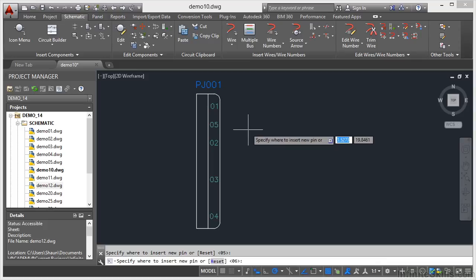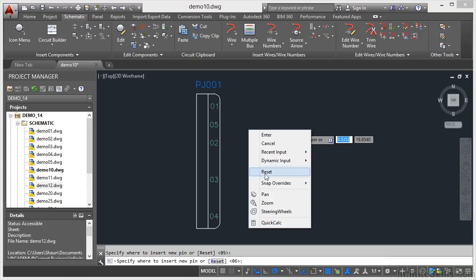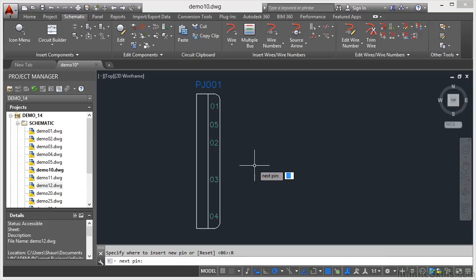Now you'll notice as soon as I do that, the next available pin on the command line now is 06. Now if I right click and go to reset, it then says next pin. So what it's allowing me to do is override that sequential numbering. So I could put in say 10 and press enter. And then when I click here, let's say the next new pin is 10. So I can reset and now it's gone back to 11 on the command line, the next sequential one like so.